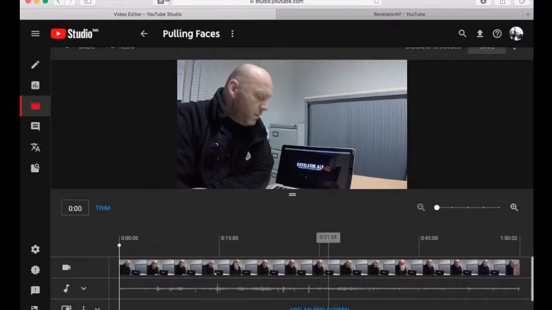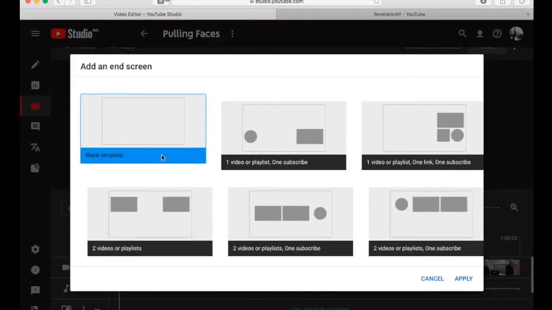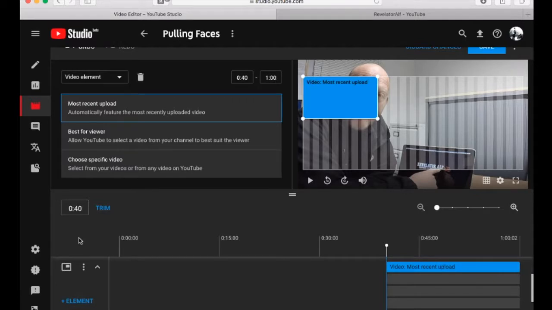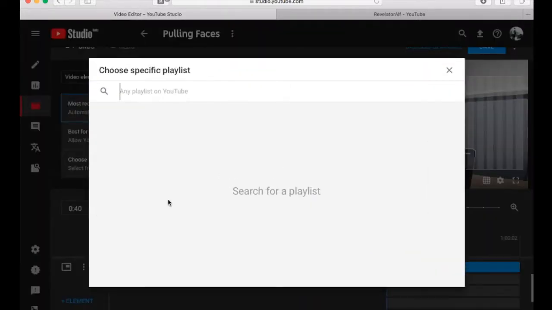And at the bottom here, you can see it says add end screen. Choose a template, whatever you want to use. And now which element you want to use. So let's say I'm going to have a video, most recent upload. Yeah, I'm happy with that. Let's go with a playlist. Now here on the playlist, you actually have to type in the actual name of the playlist and not the URL.